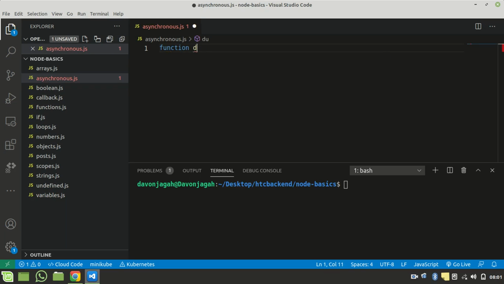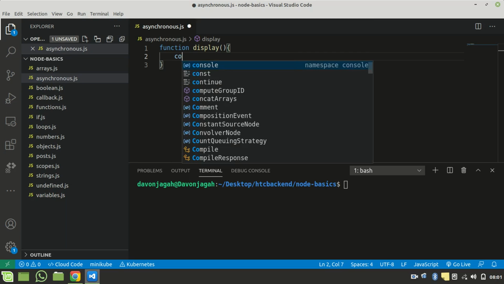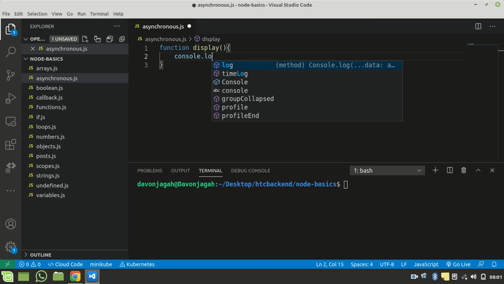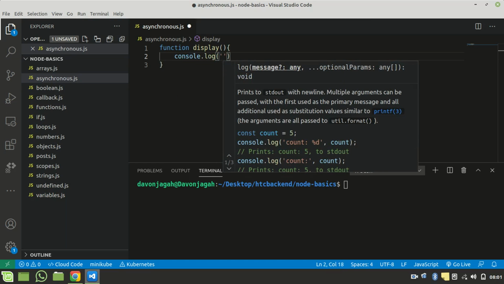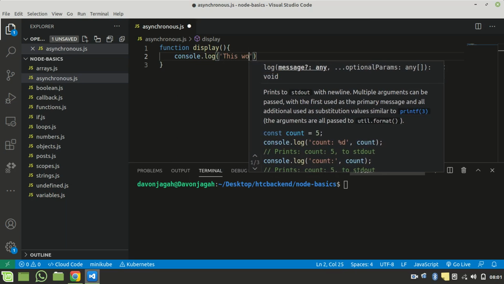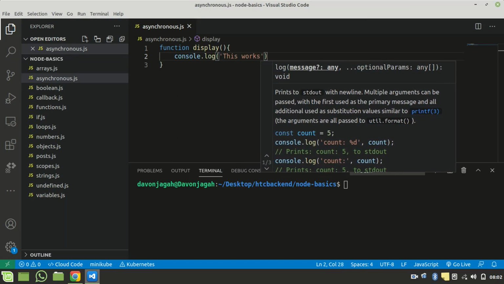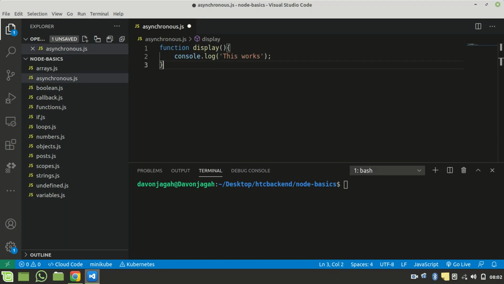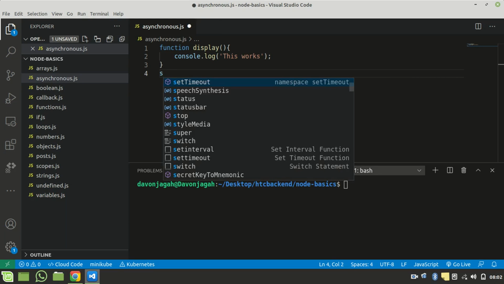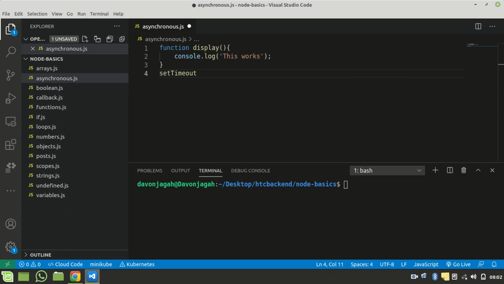display that displays, let's say our function display just consoles console.log this works to the screen. Then we can have another function. Let's use the JavaScript set timeout function. The JavaScript set timeout function is used to delay an action.